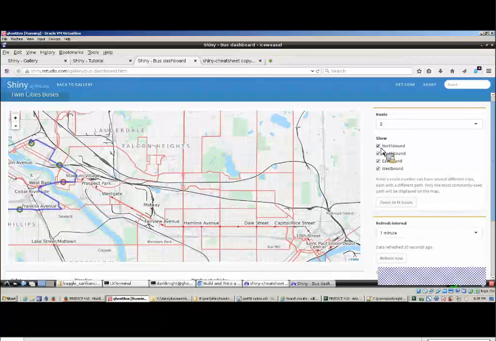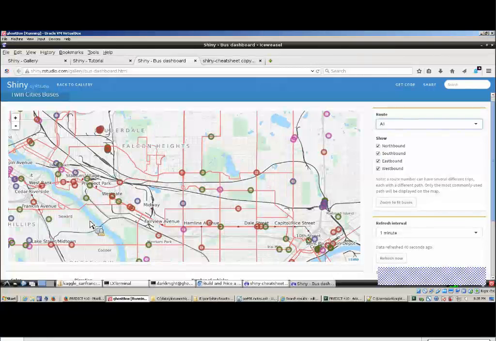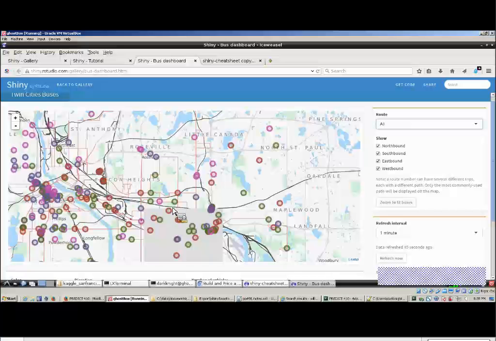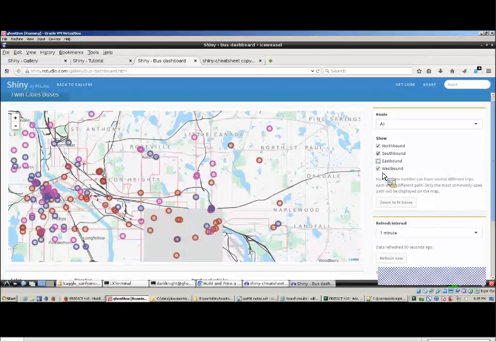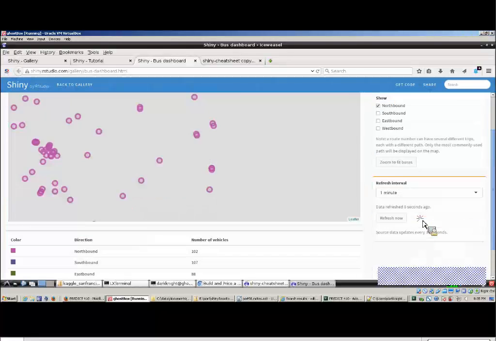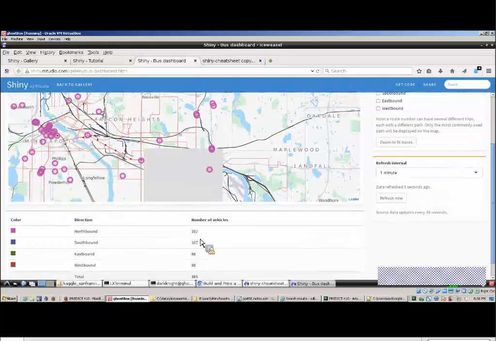And you can click to show, okay, I want to see all the routes, and it'll interactively update the plot you're showing. And it acts just like you're interacting with an active web page content. Maybe you only want to see the northbound bus. So it'll plot and tell you, well, this is where the bus is, and you can change the refresh interval. You can see the list of vehicles running.